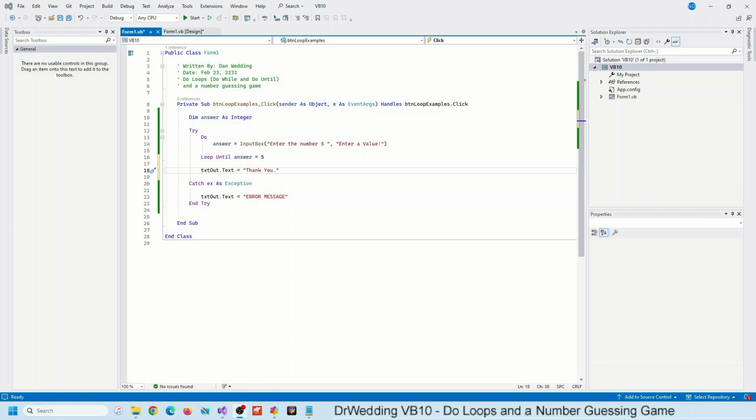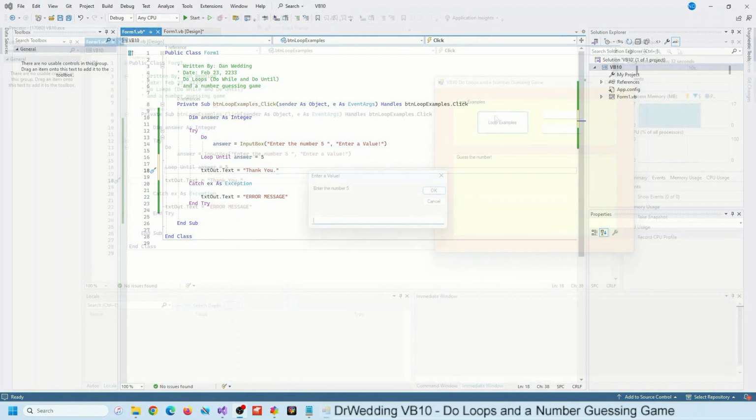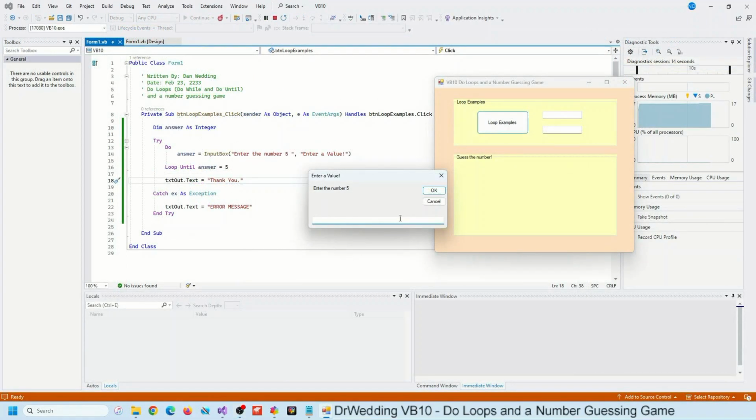Let's run the example with the until loop. As with the while loop, when we press the button, the input box appears. It allows us to check multiple values until the correct value is entered. The post-checked while loop and the post-checked until loop are essentially the same, so which one you use is up to you.